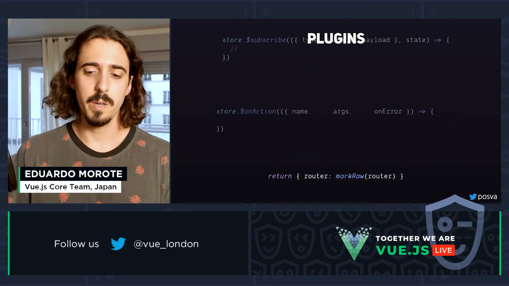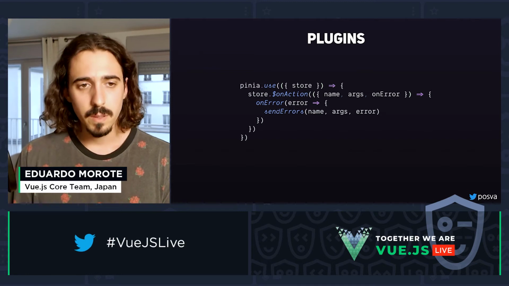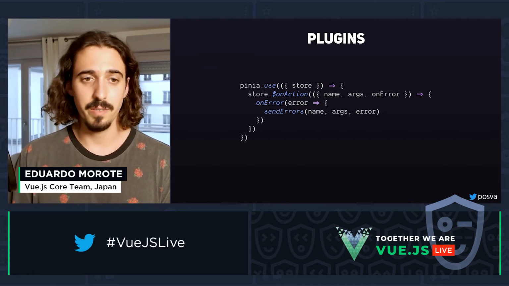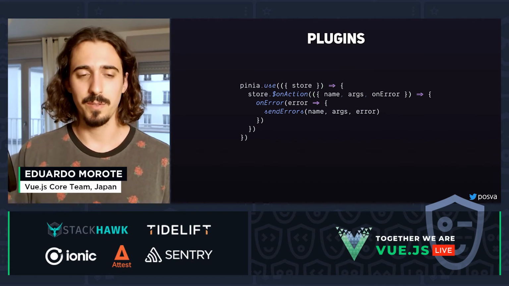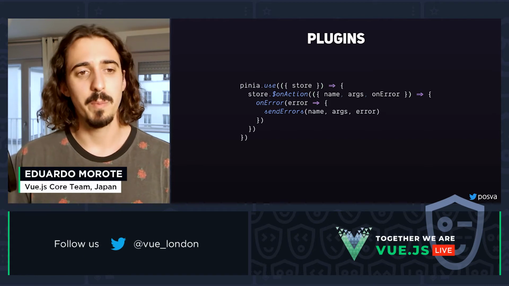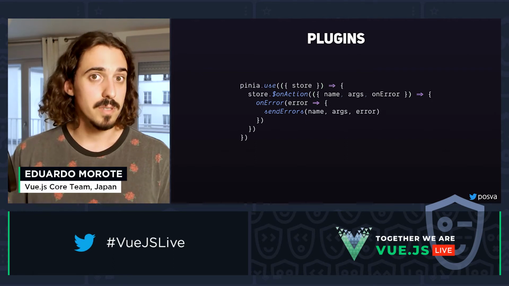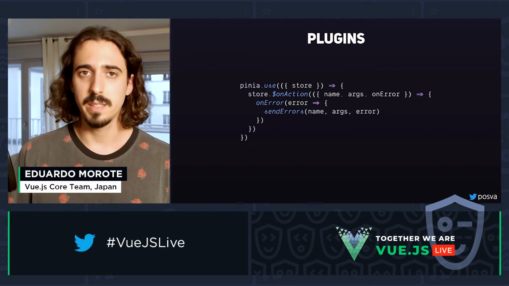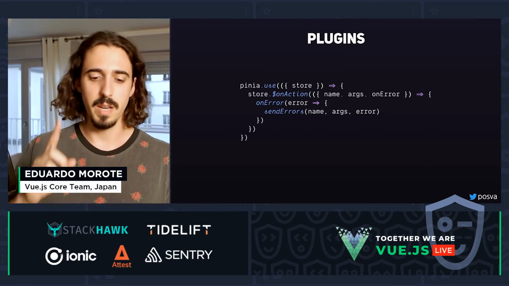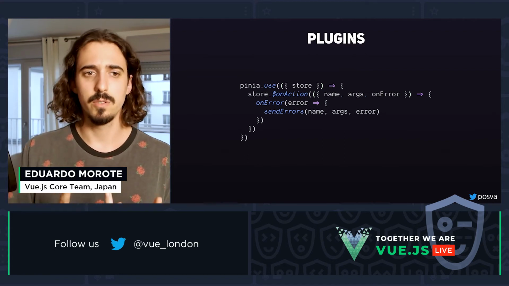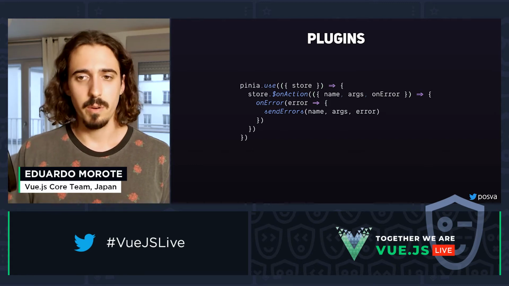But one of my favorite ones is the onAction. The onAction looks very simple, and it is very simple for a lot of cases, but it's very powerful. So this is what is used by the DevTools behind the scenes to display the timeline, which we're going to see just in a moment. But for example, this is the code you need to send errors from your actions to a reporting service like Sentry or anything. So you just call an action, and then on error, you get the error and you set the errors with the name of the action that failed. You can also send the store ID, which I forgot to put there, and then the arguments that were passed.